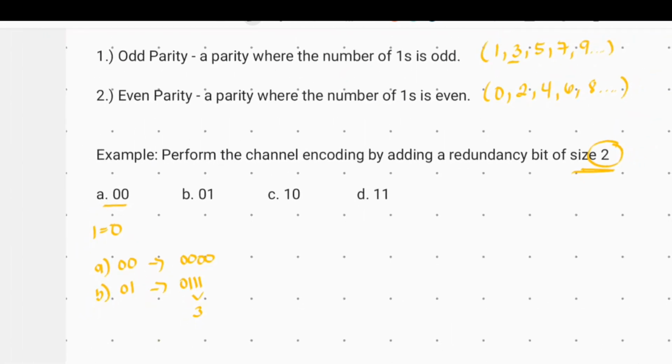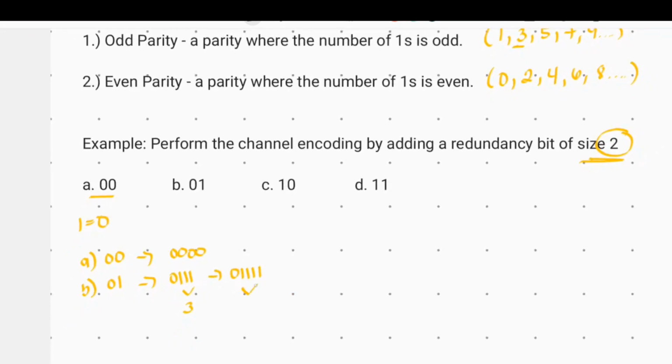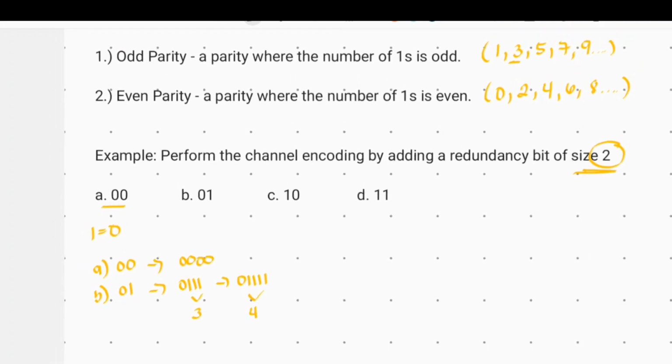But then, our goal is to end up with an even parity. So, to make it even, we will add 1 at the end. Making it from 0, 1, 1, 1, it will be 0, 1, 1, 1, 1. To make it that the number of ones is 4. It now means that it is an even parity.